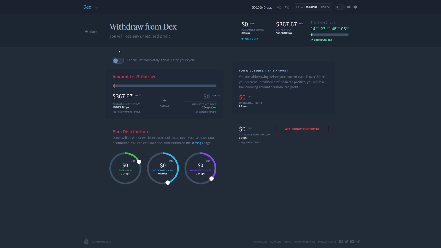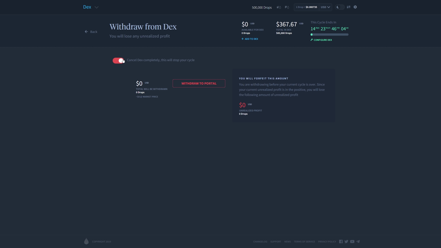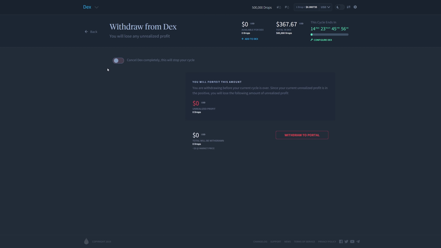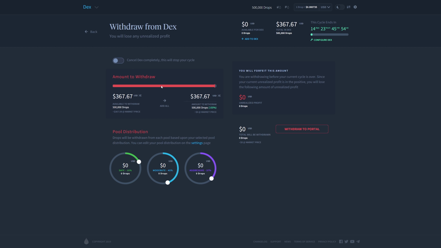And so this is another fun page where, if I would have clicked cancel DEX completely, that would have shown me just the page to withdraw all of my drops to the portal. But if I don't click that, then I can select the amount.